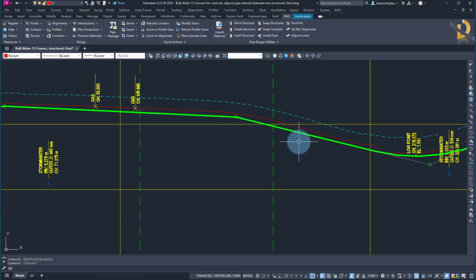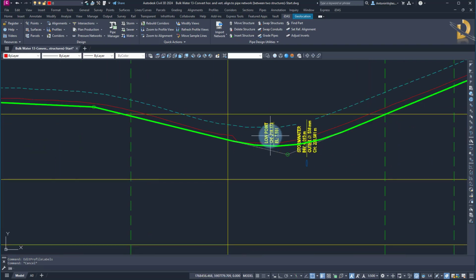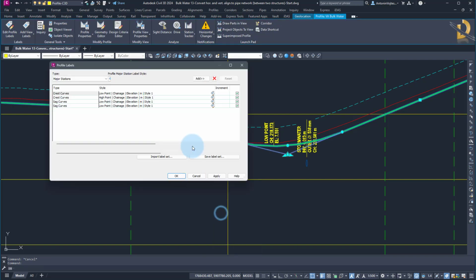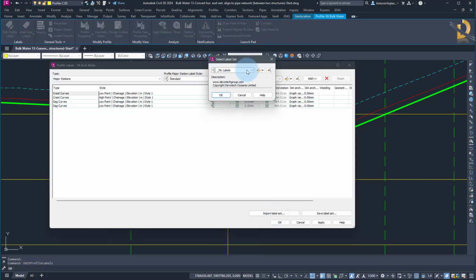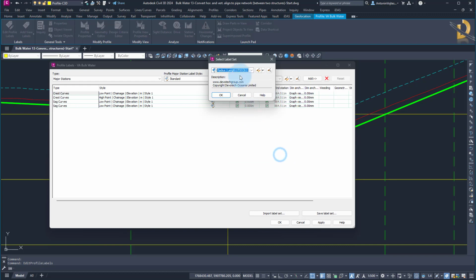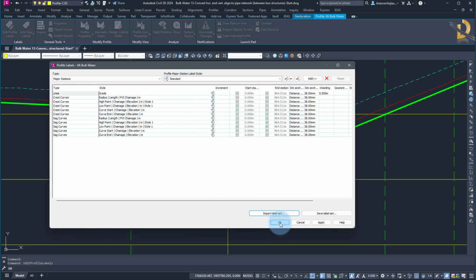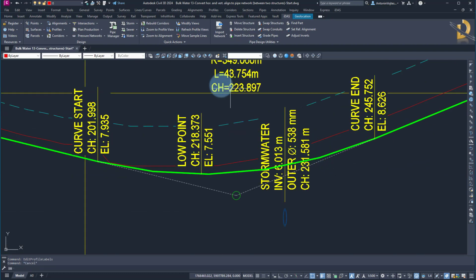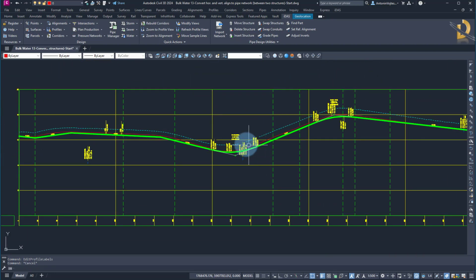If you prefer to display a little bit more information, such as low point, high point, curve radius, and maybe slope, you can do that. Let me show you how. Select the profile, go to edit label, then go to import label set, go to the drop down, and there is one style which says radius, length, PVI, change start, and high low point grade in meters or kilometers. I will use values in meters, then I click OK. So there's definitely more information now.